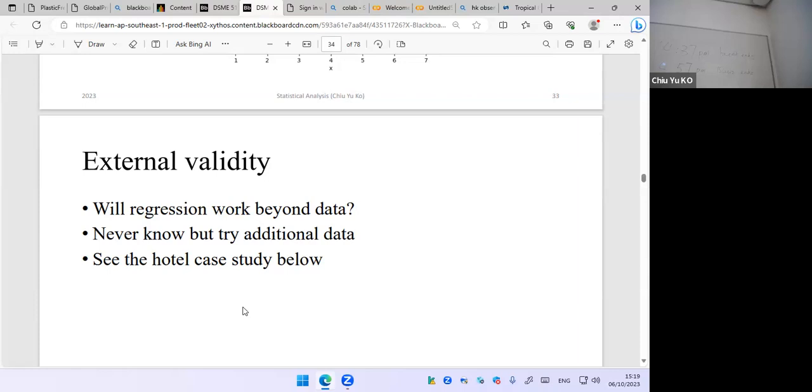The question is whether it applies elsewhere, because that's what we want to do, right? How do we generalize? With regression, we actually never know. So that's why we have to be very careful about causality, and care about how it works in the future and in other places. But let's see the example.